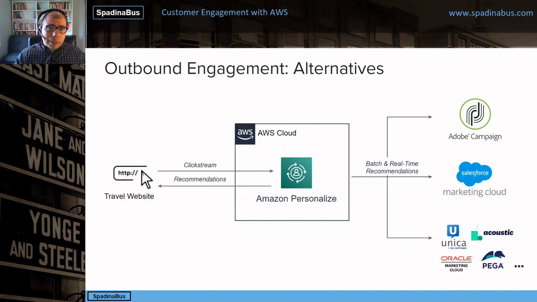The more important thing when looking at these services is to say, well, what I've shown you here today, Personalize, Pinpoint, they're not monolithic applications. They're designed to complement your existing investments that you've already made in your ecosystem.